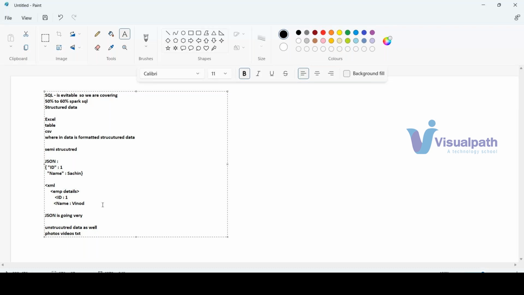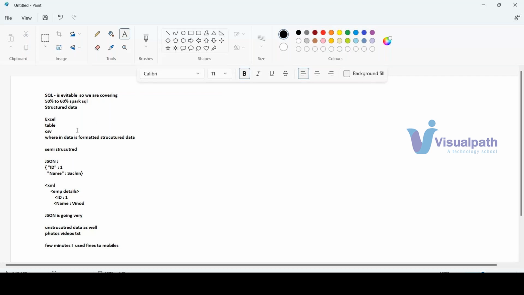Let's say I was working in a developed country. In that country, if I jumped a signal, within a few minutes I used to get fines on my mobile. How do they do this? They record the video, they take the snaps, and then they read the text from the files and process the data. So this is unstructured data.